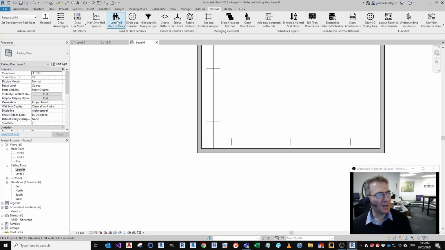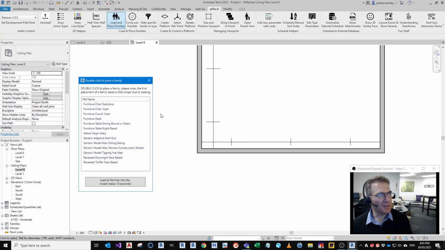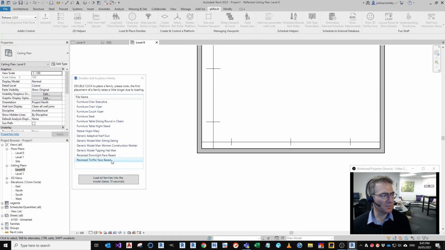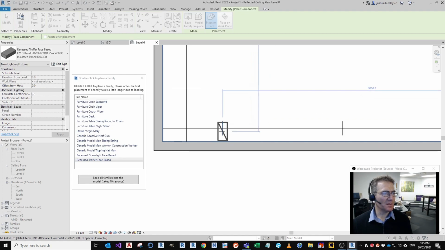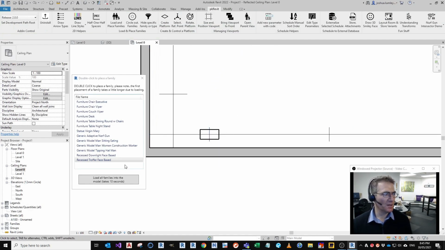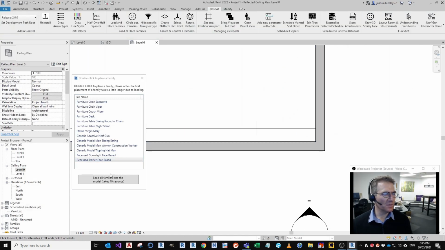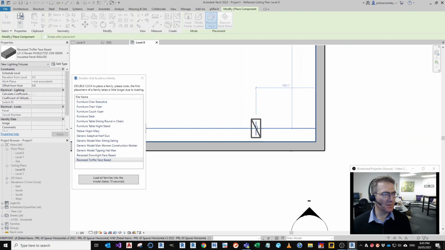We're going to bring up this Load Family on pkRevit, and on the last of this listing is recessed troffer face spaced, and we're going to stick on a troffer. Now a troffer is what we call a light fitting in New Zealand, and we're going to stick one on there. These are hosted to the ceiling because we're in a ceiling plan view right now.